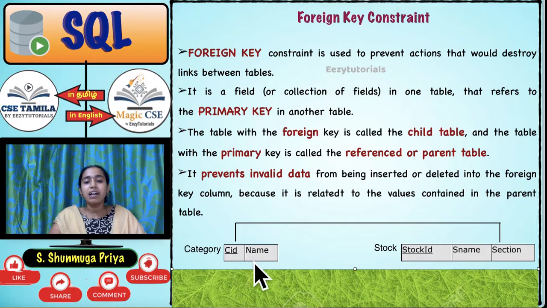Suppose I am having 4 IDs: C11, 12, 13, 14. I am trying to insert a value with ID C19 or something which is not present in this table. Then it is considered to be invalid data because the category itself is not there. How can the stock come to a category which is not present in this table, right? So that is considered to be invalid data and that insertion will be violated. It will not be allowed.